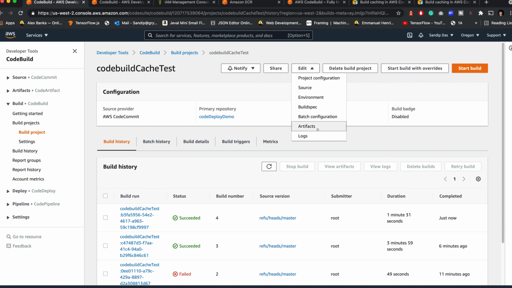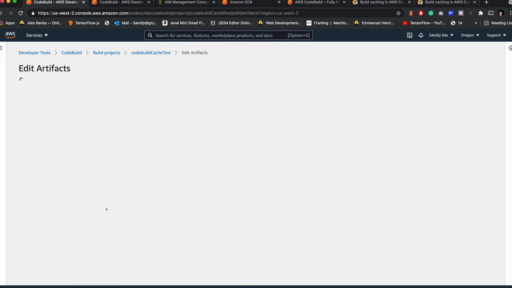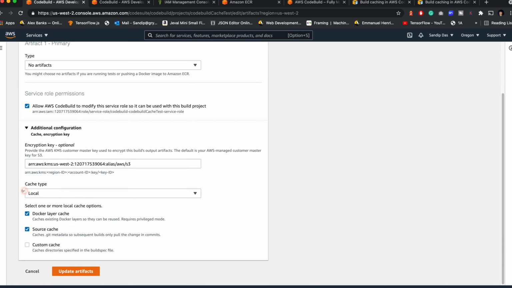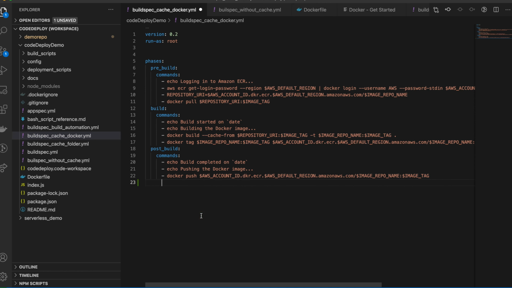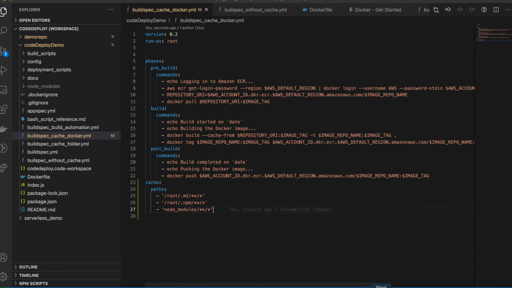If you go to the edit section and then the artifacts, you can also enable caching for a particular folder. For that, in the existing build spec, you just have to add a few lines. So these are the lines you need to add. If you want to cache particular files, you can simply add these lines here. This is the cache section, and whatever path you want to cache, you can add here. Okay, so add this line.